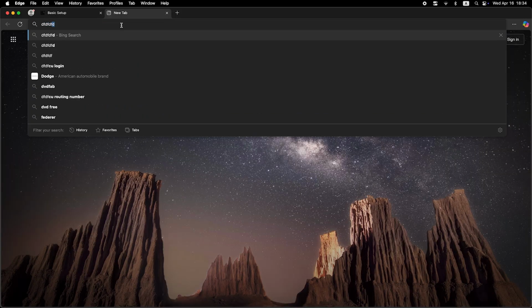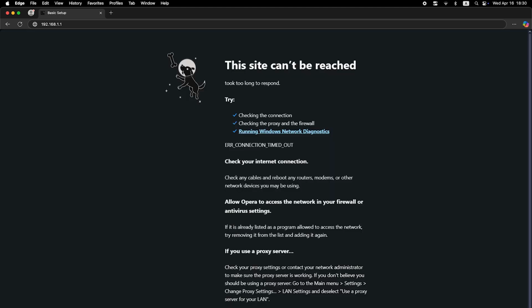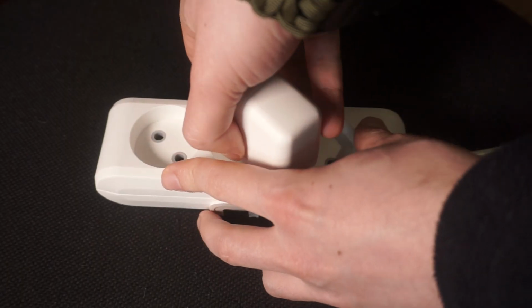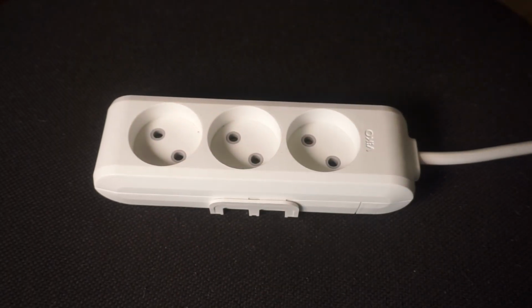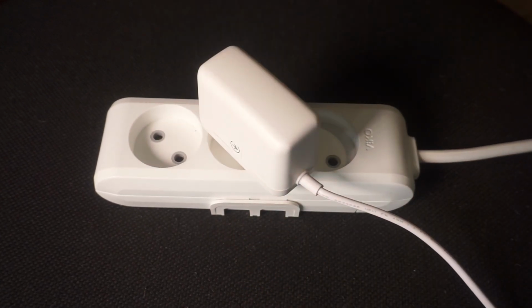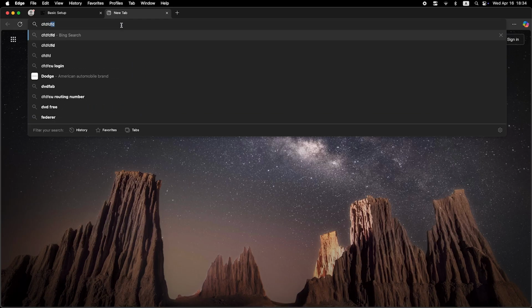Now check if the internet is working. Just try Googling something. If the internet still doesn't work, try restarting the router. To do this, unplug the router from the power outlet, wait 10 seconds, and then plug it back in. Wait a couple of minutes for the router to fully start, and then try Googling something again.